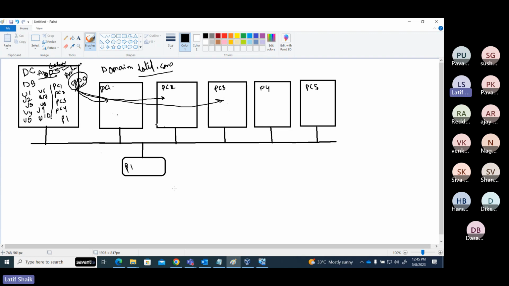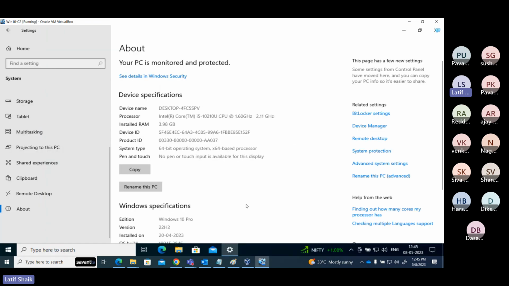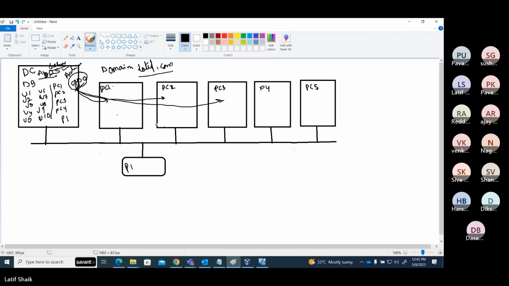But he cannot log into my personal laptop. Why? Because my personal laptop is in Workgroup. We can't log into this virtual machine. Even I can't log into this virtual machine. Why? Because it's in Workgroup. I can't log into Workgroup PCs.